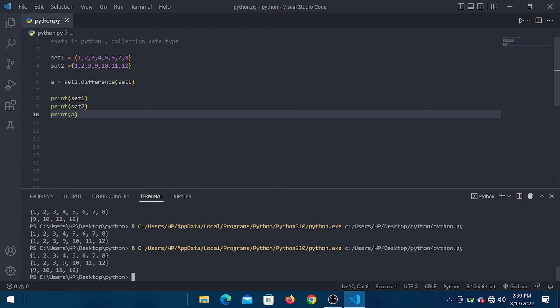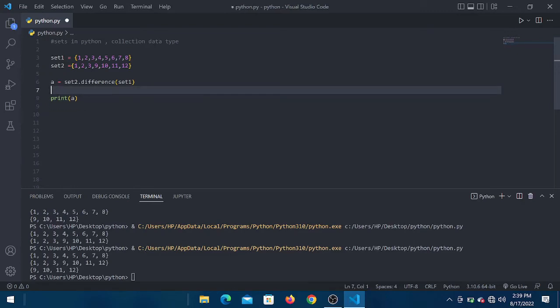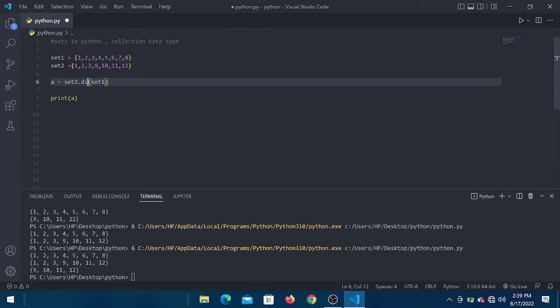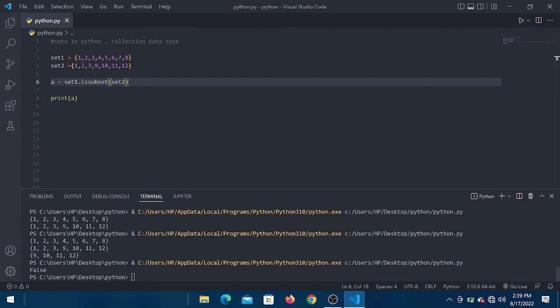And we can also check subset, like if you want to check whether set 2 is a subset of set 1. So yeah, set 2 is subset. Now if I run this, false, which means that all of 1 2 3 4 and 5 6 7 8, but the elements 5 6 7 are not there in set 2, so it's showing us false.